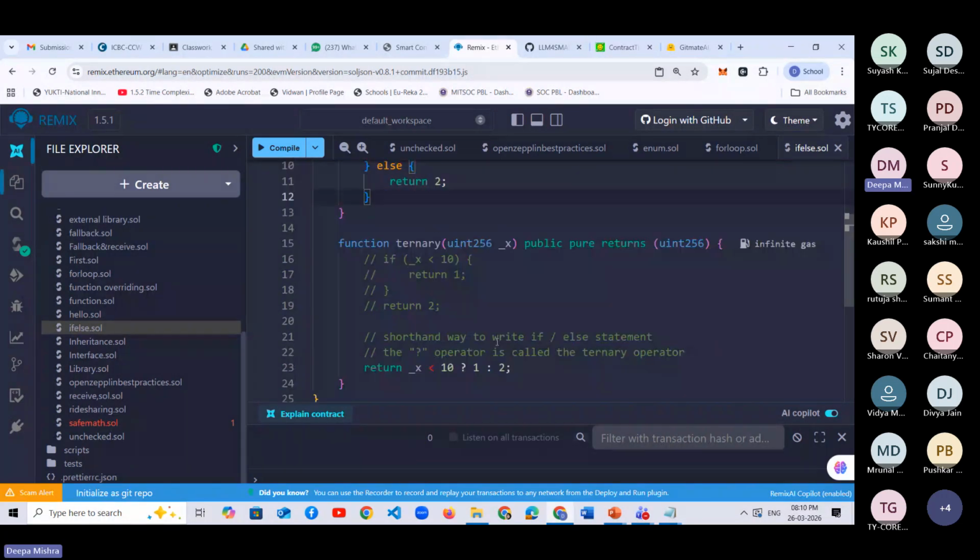Then there's also a ternary operator, which can be used for checking conditions. In order to demonstrate that, I have written one more function, ternary, with a single variable input. So how does using a ternary operator help rather than using an if else if ladder?